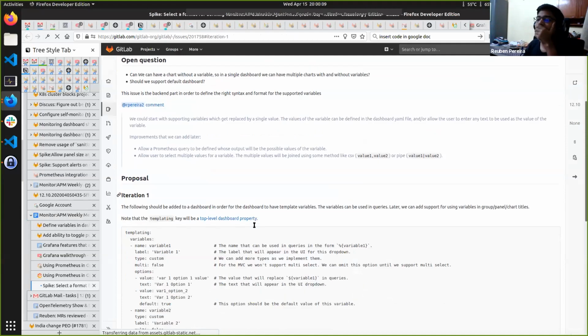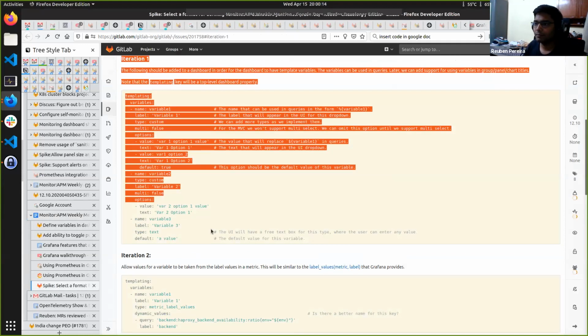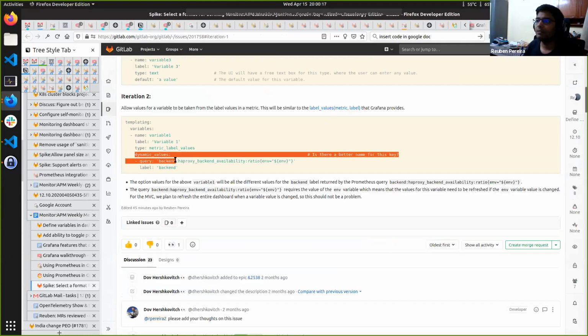So I was talking about this key, dynamic values. For this method of defining a dynamic query, you need to provide a query and a label name, so that all the possible values for this label will be the choices for that variable. So this key name seems very weird. So if anyone has a better suggestion, feel free to comment on the issue or the doc.